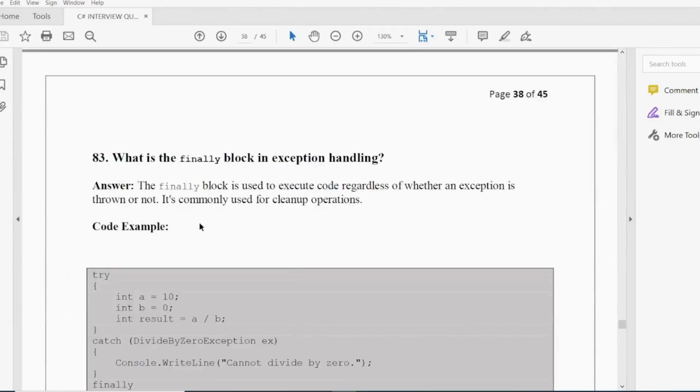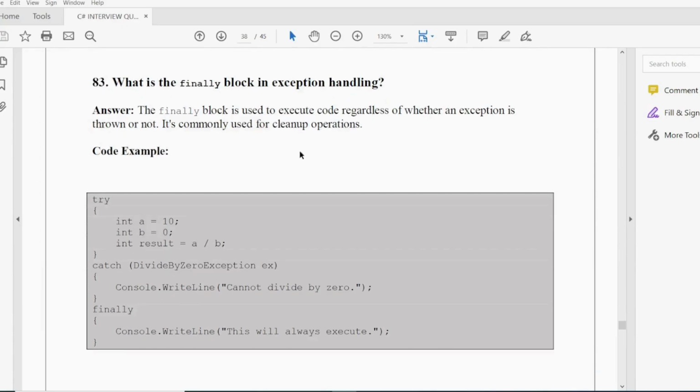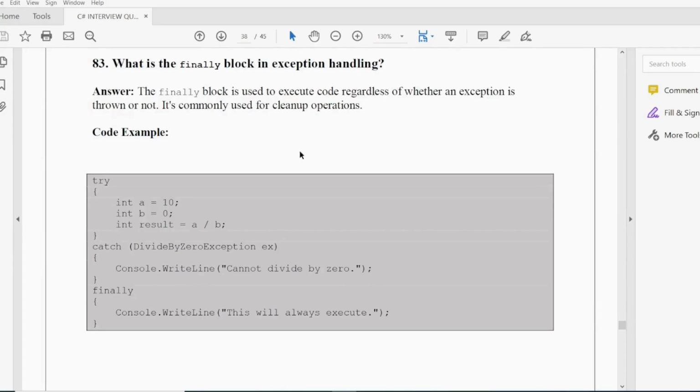Now we'll see what is the finally block in exception handling. The finally block is used to execute code regardless of whether an exception is thrown or not. Okay, so it is optional. It is commonly used for cleanup activities. So if you want to clean up any code, or release resources like a database connection, or a file stream, or maybe for logging purposes also, we can use the finally block.